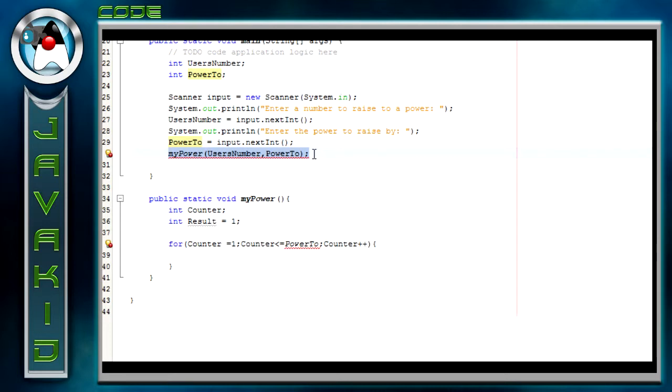Now it's going to give you this underline, meaning there's an error, and the error is the fact that we haven't defined that it's being passed values. So what we need to do in the myPower procedure, in the open brackets, is say integer, because it's being passed an integer, and write the number it's being passed, so user's number, separated by a comma again, it's being passed another integer, and the integer it's being passed is the variable power 2.